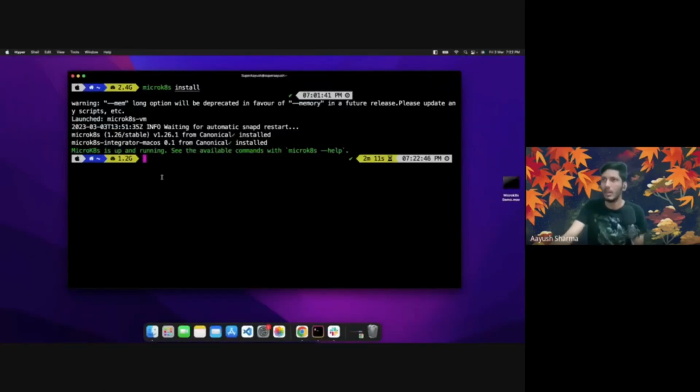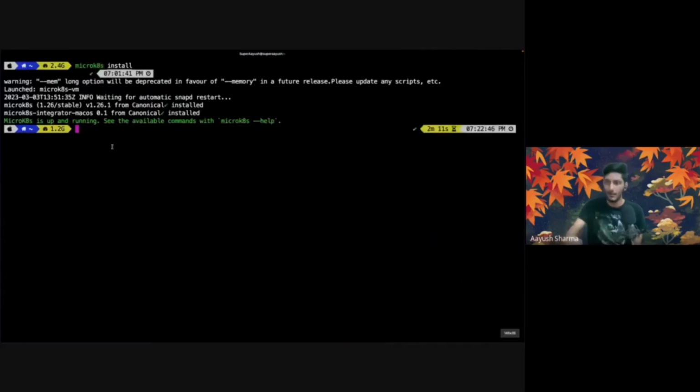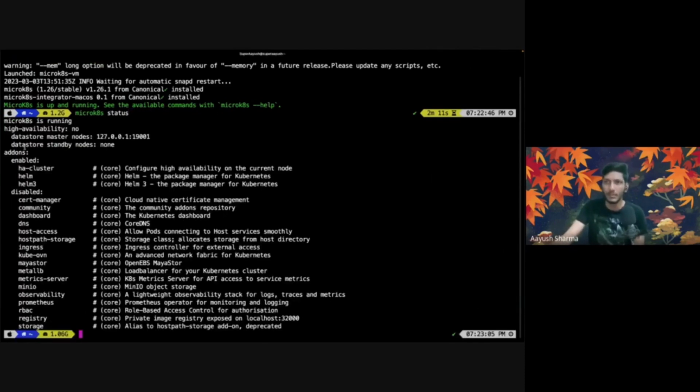I hope that is installed. Yeah, so it's up and running. What we'll do is check the status of MicroK8s. It shows here that it is up and running, but we'll still check it. So it is running, right? I was talking about high availability. When you go for multi-node clustering, let's say if you have 3 or more nodes, it will automatically turn on HA, high availability, for you, right?